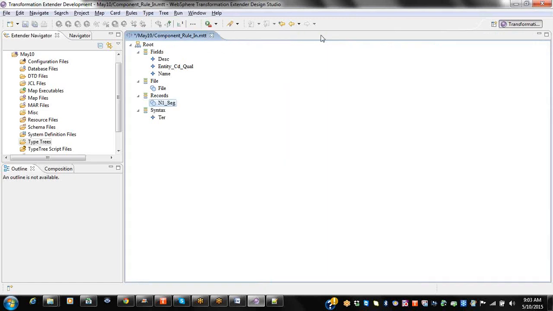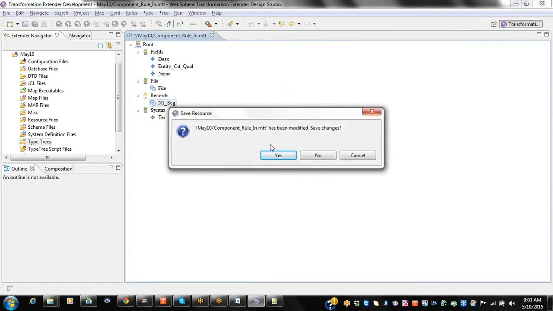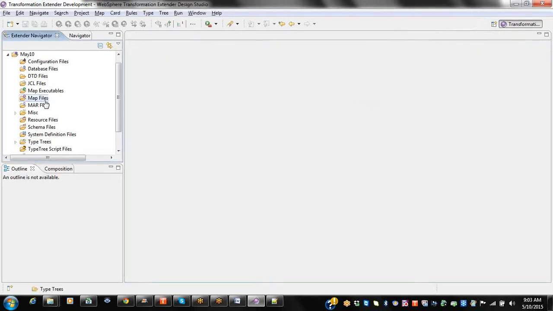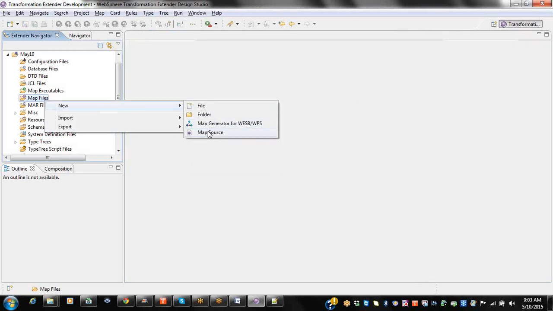So now we have created one type tree. Let me go ahead to create the map.